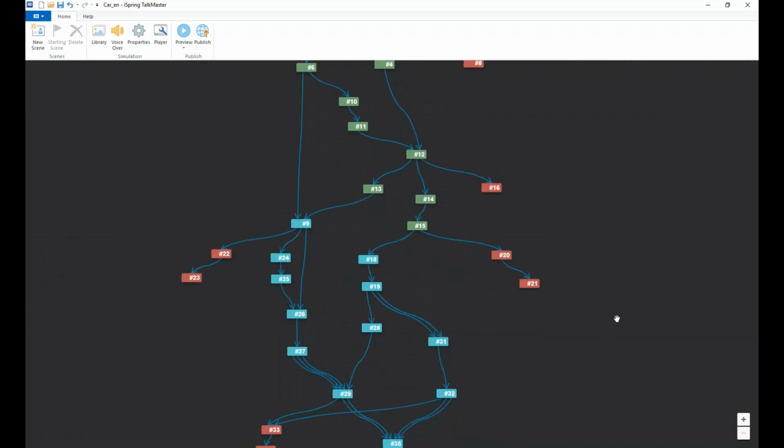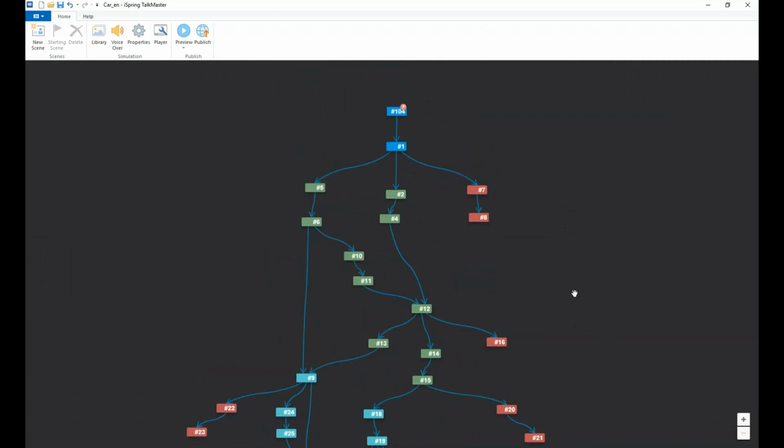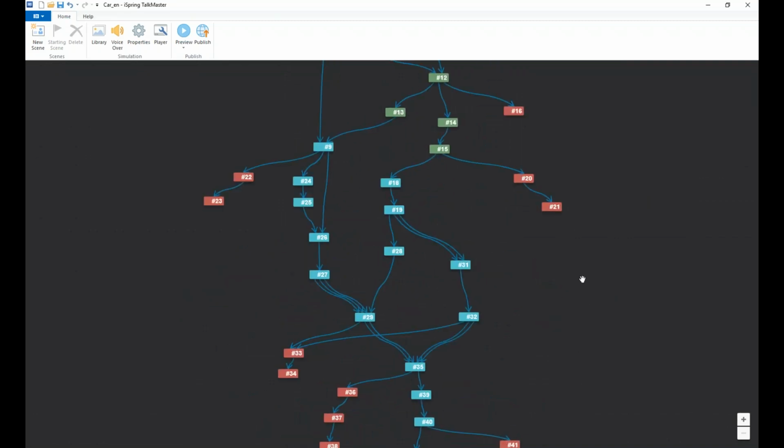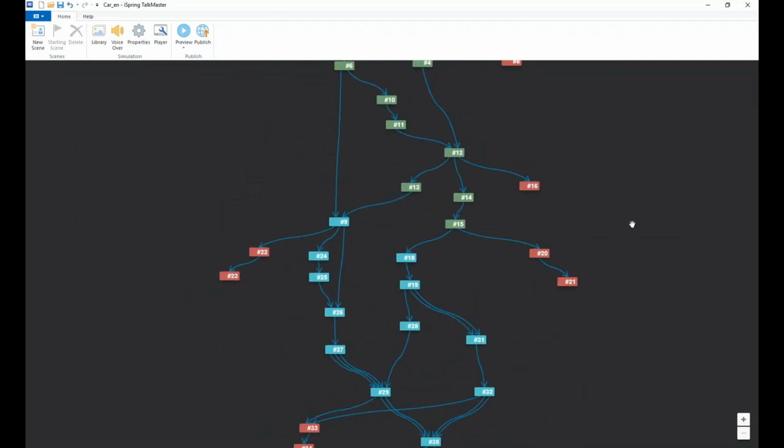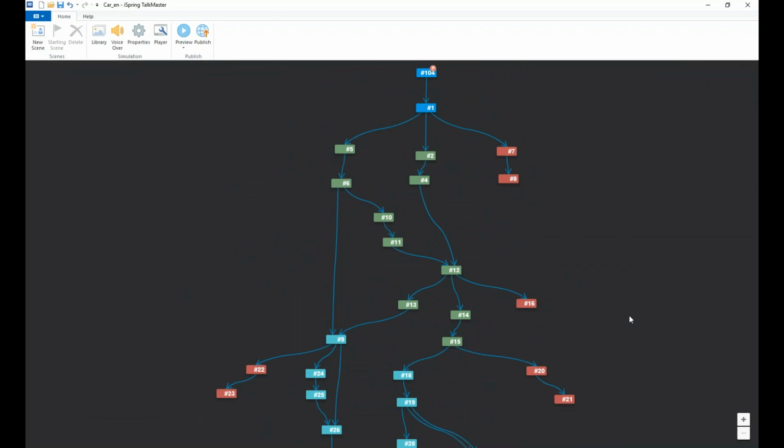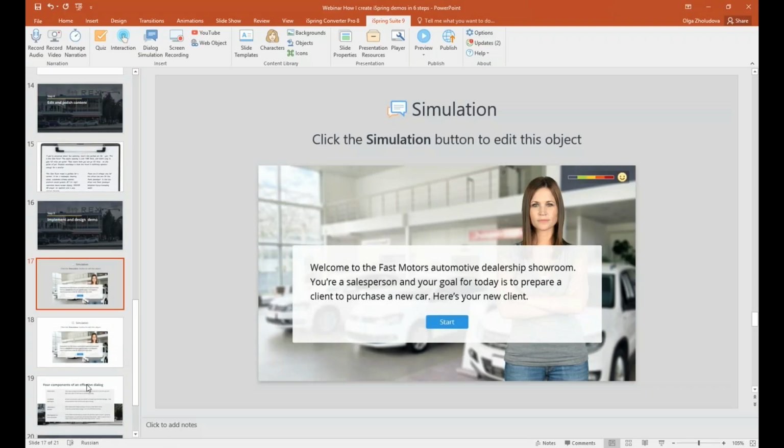I think that in general, this is clear how to technically create these things in TalkMaster. And I wanted to focus more on the content of the simulation and what makes it effective and realistic. So I have highlighted 4 components of an effective dialogue.